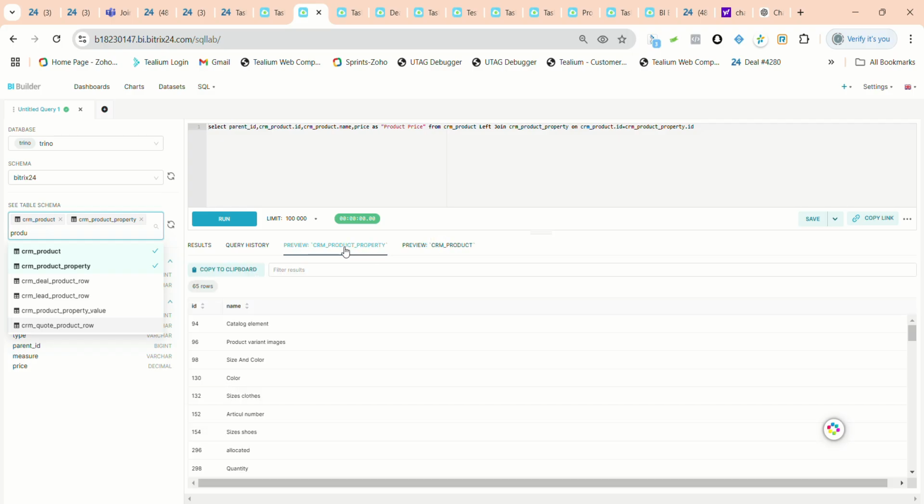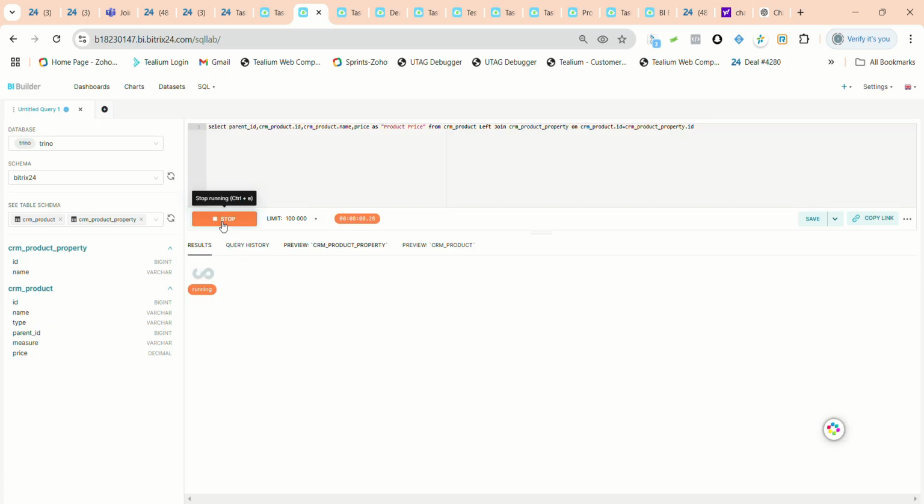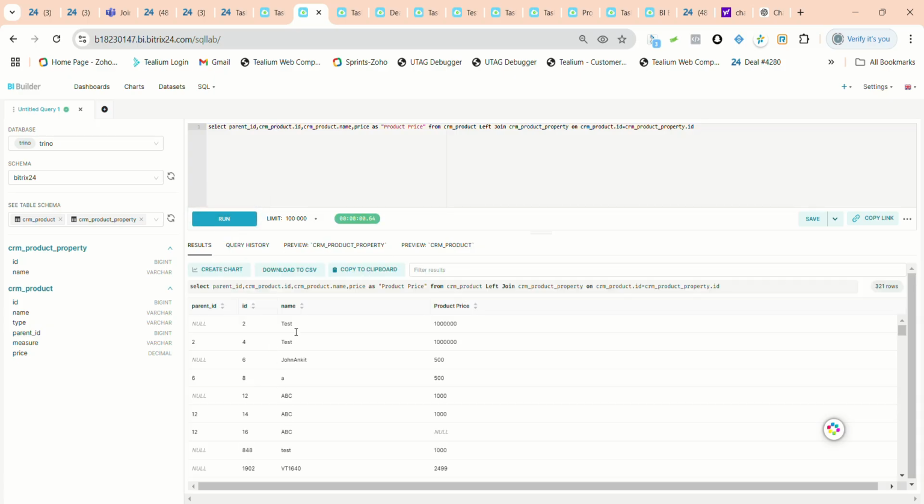If you want to combine two tables by using a SQL query, I have already prepared the query combining two tables. See this, the two tables are combined with the field names we selected.